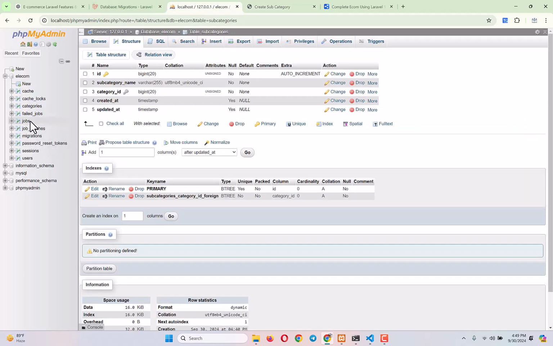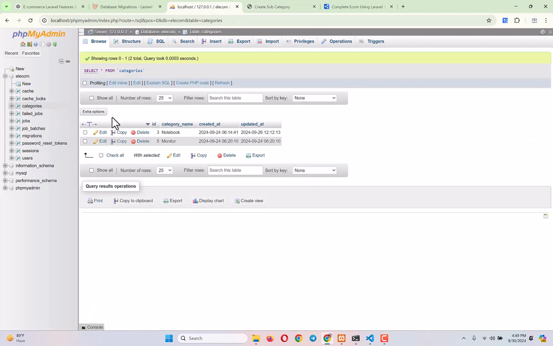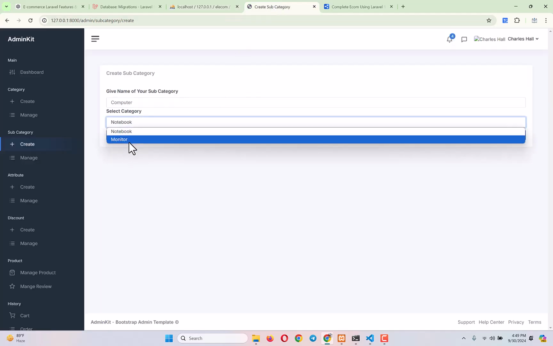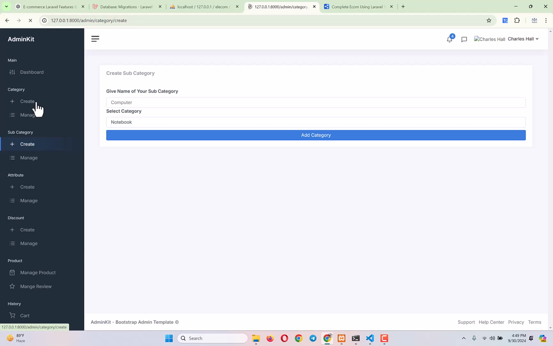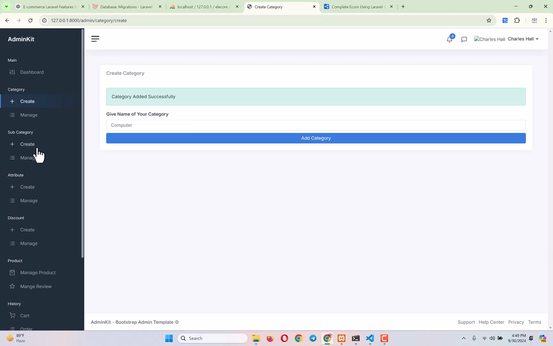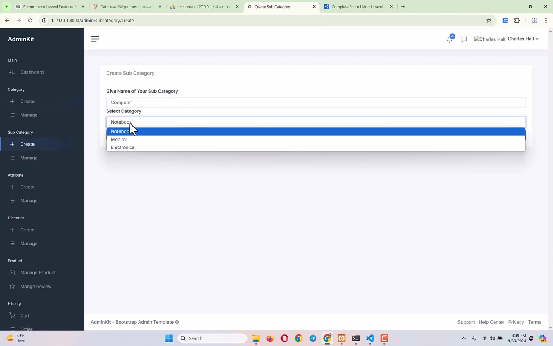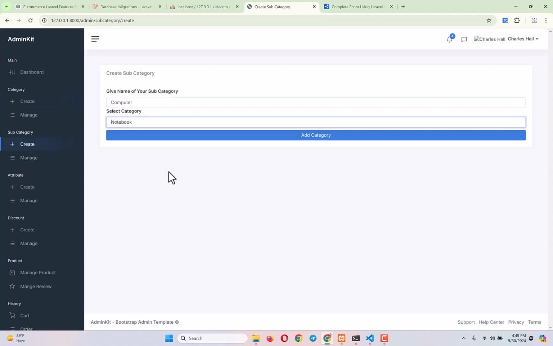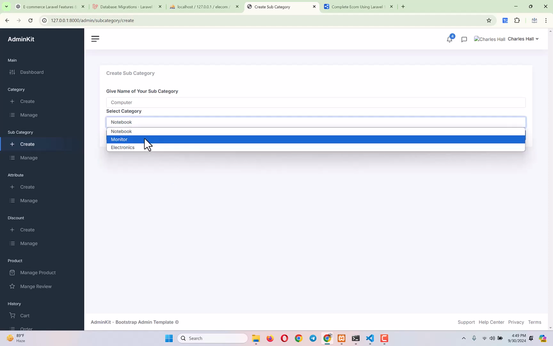If I go to my category table, you can see I have two categories and it's showing here, right? Let's create another category like electronics. Okay, go to subcategory create file again. Now you can see three different categories. So whatever categories I have, it's showing here right now.